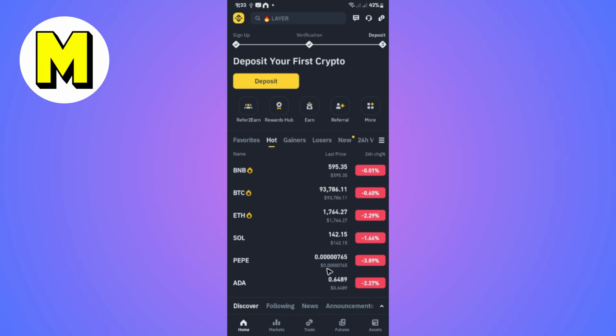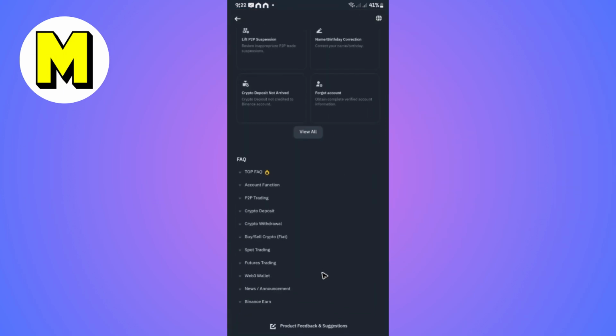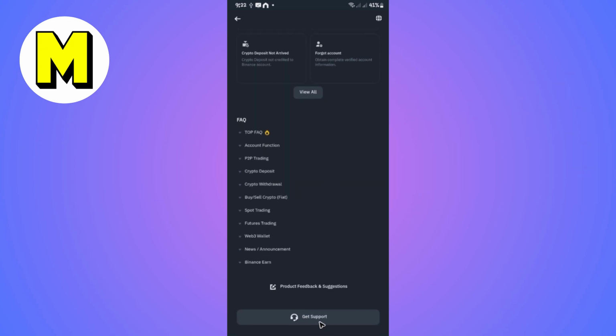Now go ahead and open up your Binance app. Now once you're in here, go head over to the top right. As you can see, we have this headphone icon. Just tap on it. Wait for it to load. Now once it loads, you're going to want to scroll all the way down until you find Get Support. All right. Just tap on it.